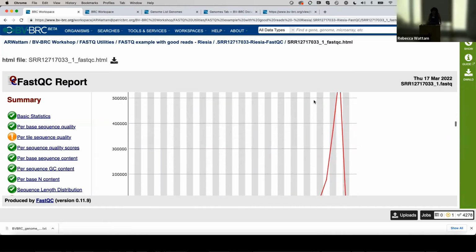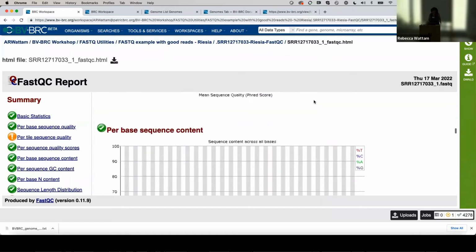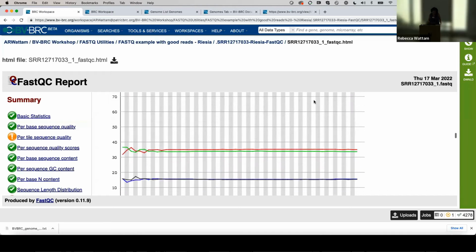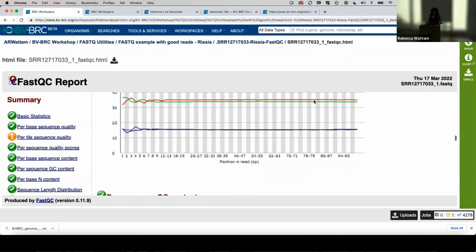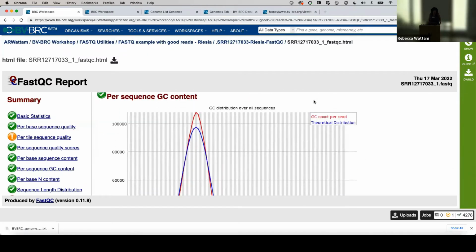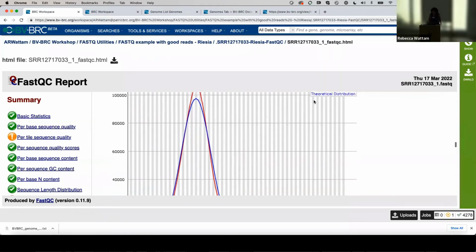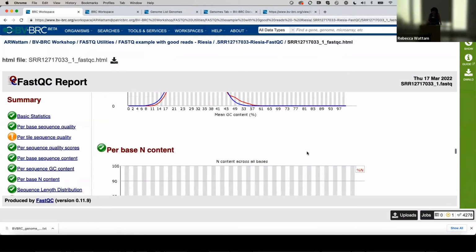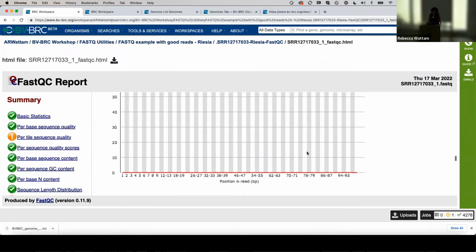The per sequence quality scores, those look good. The per base sequence content, those look pretty good. And you're going to think, how do I know those look good? I'm going to show you what a bad one looks like in just a second. This looks good. You also always want to see the GC content mirroring the theoretical distribution with your particular sample. Did it find any N's?